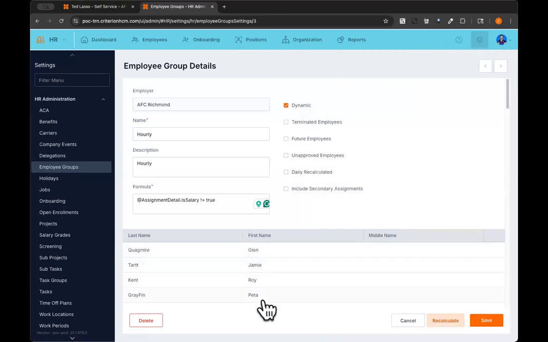Now, because it's dynamic, I have this list of employees that meet the criteria. As you can see, I can't remove them because they meet this criteria of not being salaried. So that's why I see them here. And of course, if I change the status of their salary to be equal to true, let's say on Glenn here, he would drop off the list. All right, you'll see some other options you have here.